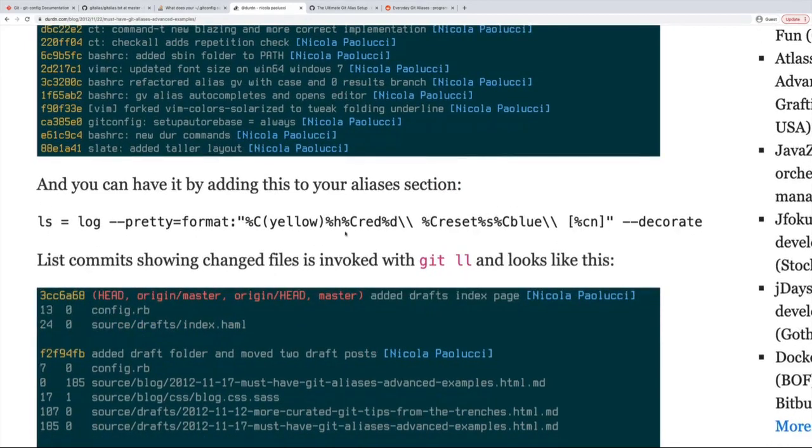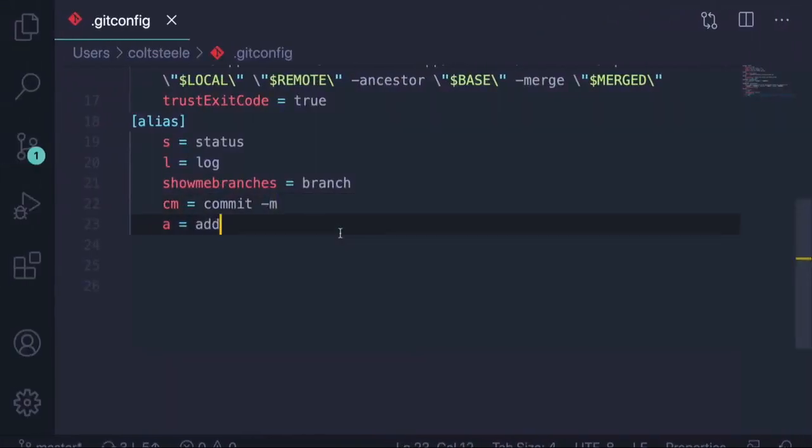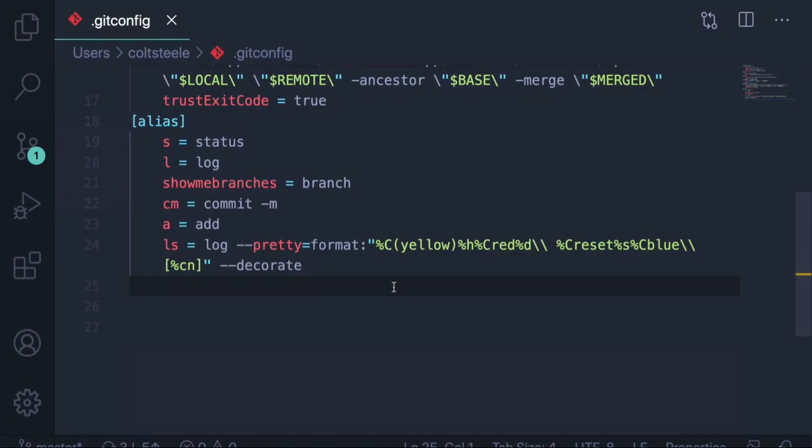So we can change the color, but we can also reorder things and show the hash first, and then a message, and then an author inside of curly braces, or square brackets rather. These are all things that you can actually tweak too. But if we wanted this one, we just copy it, take this and put it in our git config. Okay, so let's try it.